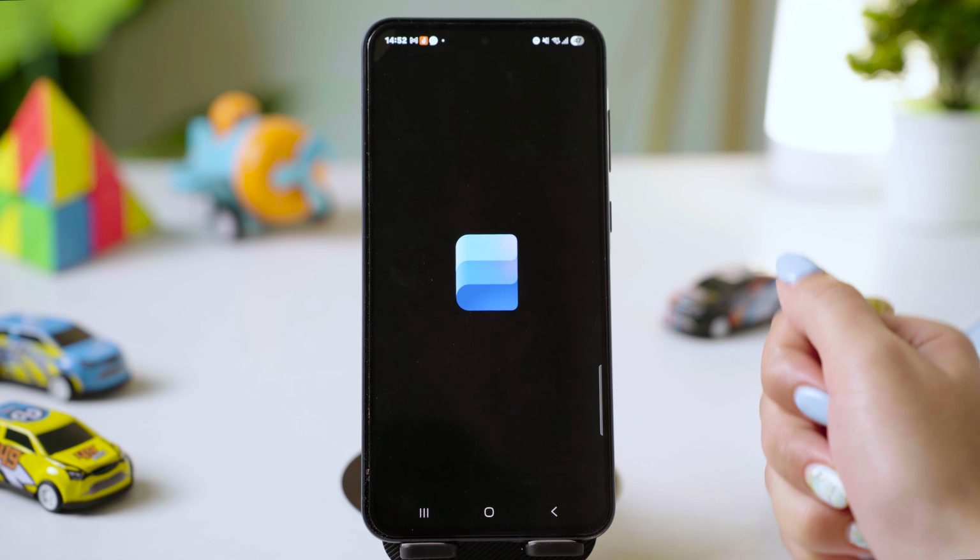Then, select a layout of your document. After this, you can create your document accordingly. Simply tap on this check icon. After this, what you would have to do is simply tap on this three lines button at the top right.